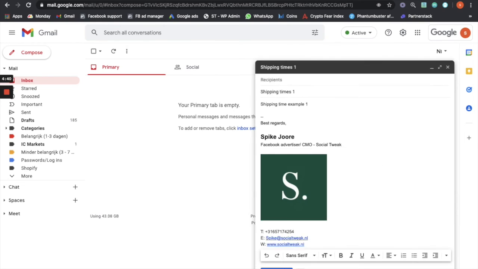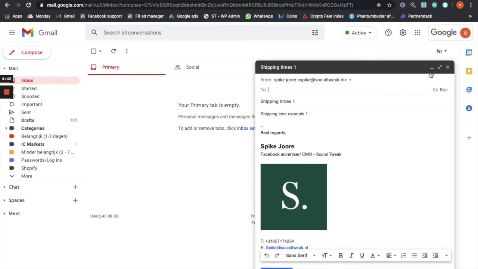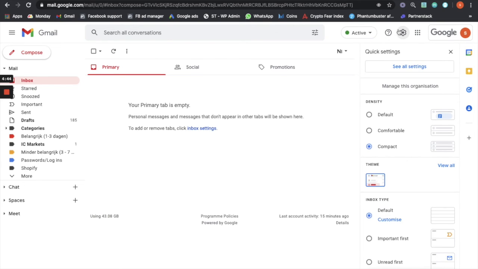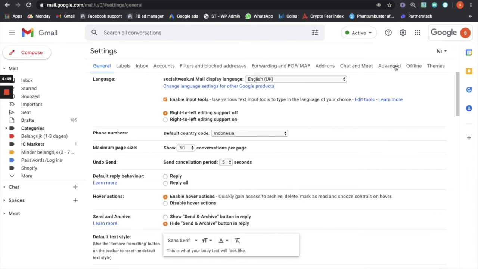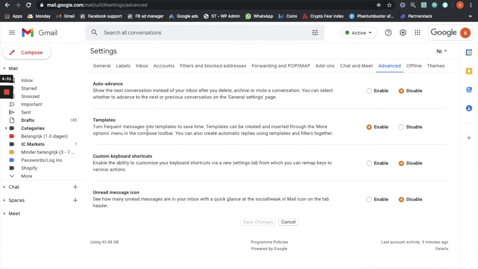I'm not sure if the function is already visible for everyone, but I just want to have a check in the settings. So you go to all settings, and I believe it's in advanced. And then here you have to select templates and you have to enable them, and then you can use it. So don't forget that.